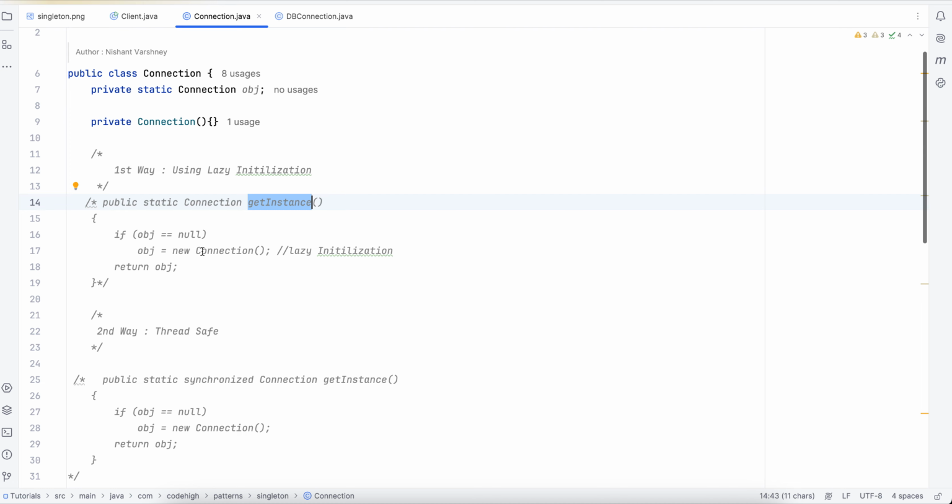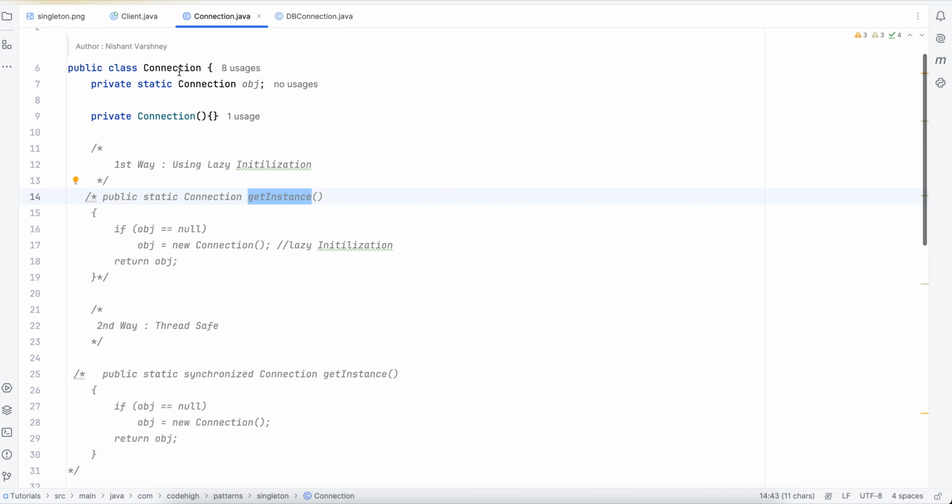So till now we have seen four approaches to implement the singleton pattern.